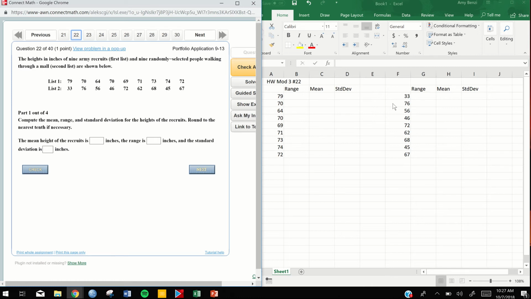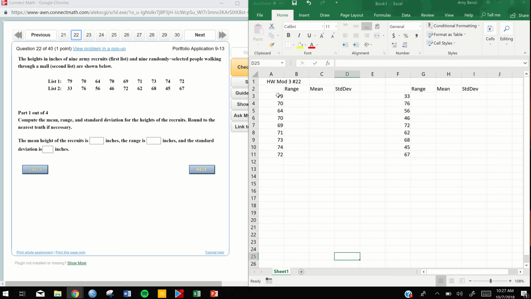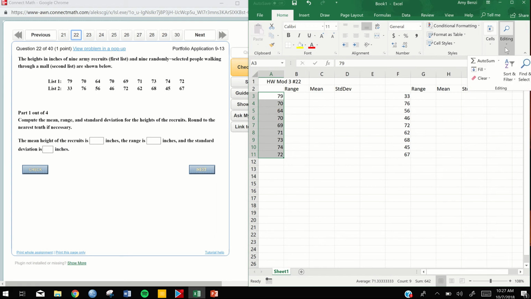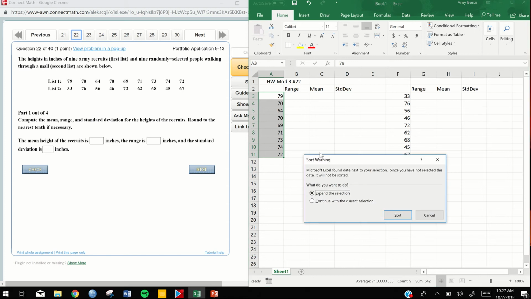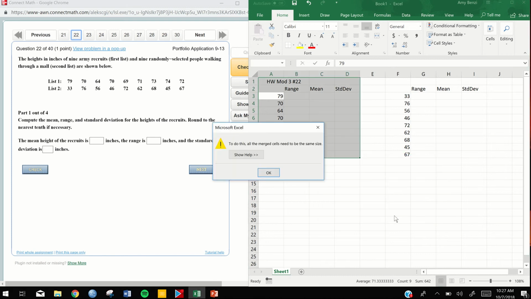All right, folks, once you get all of your information listed in here, you're going to select your data and go to Editing, Sort and Filter, and sort from smallest to largest. This little box pops up: expand the selection or continue with the current selection. I'm just going to show you what happens if I don't choose continue with the current selection.